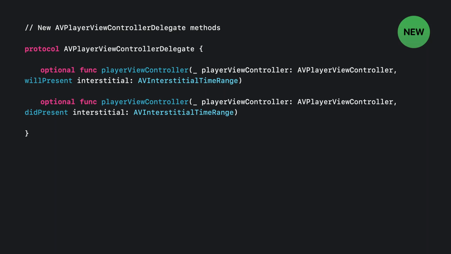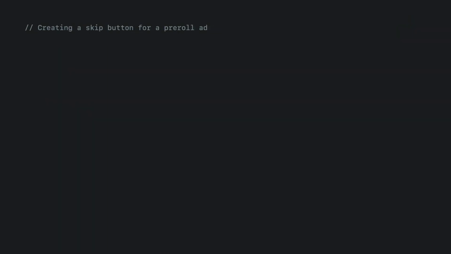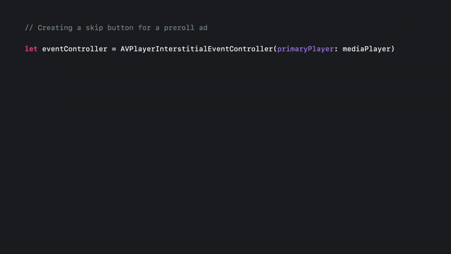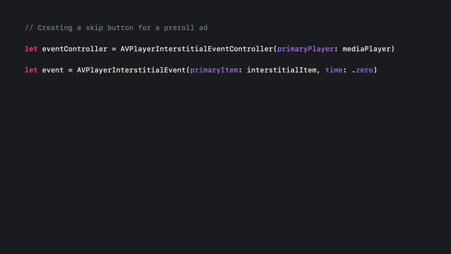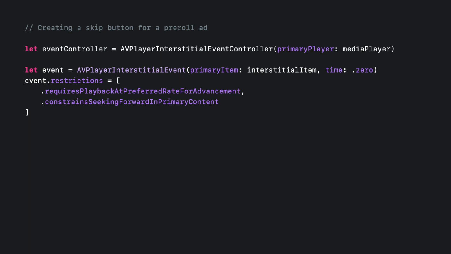Let's see how we can use these APIs to add a skip button for a pre-roll ad on iOS. First, we'll create an AVPlayerInterstitialEventController for the primary media's player. Next, we'll create an interstitial event. We'll define some restrictions for it. These restrictions prevent seeking within the interstitial and prevent skipping past the interstitial. Then we'll add the interstitial to the event controller.